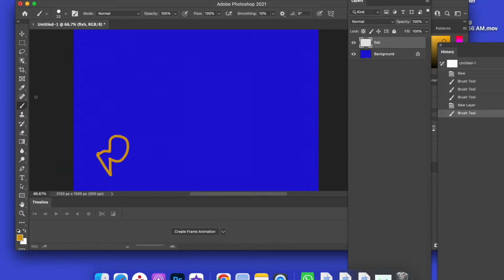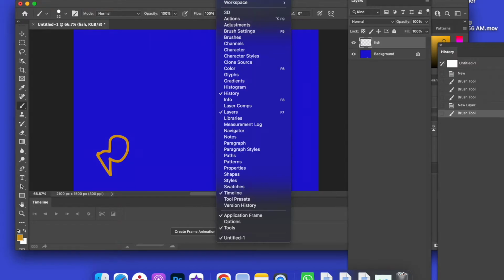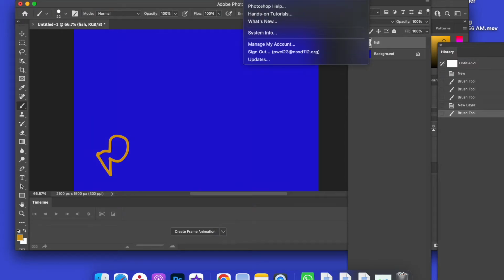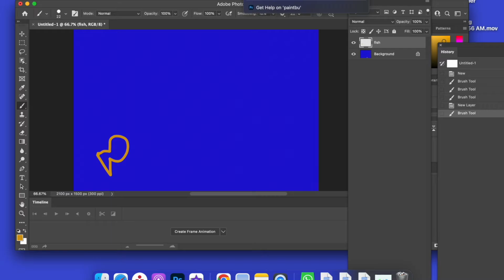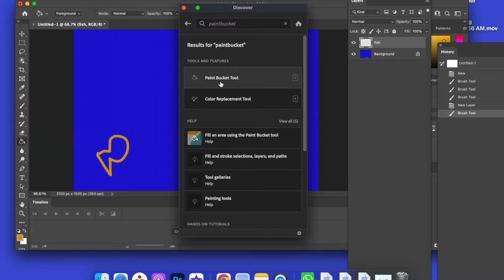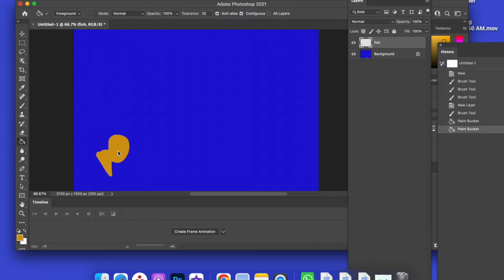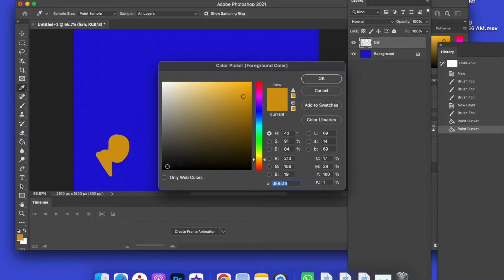Now I want to color it in with my paint bucket tool. The paint bucket tool is notorious for disappearing. So if you can't find your paint bucket, just go to Help, type in the word paint bucket, one word, get help on paint bucket tool, and it will pop up, and there it goes. Okay, so now I have my background layer, which is blue, and I have my fish.